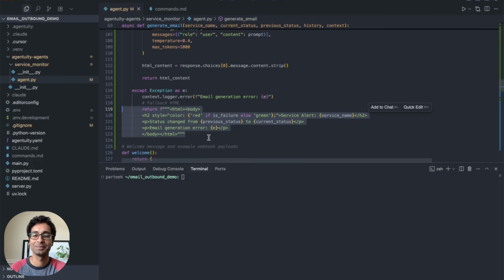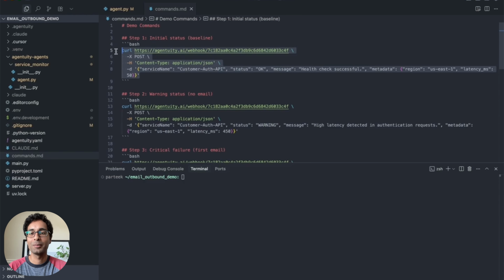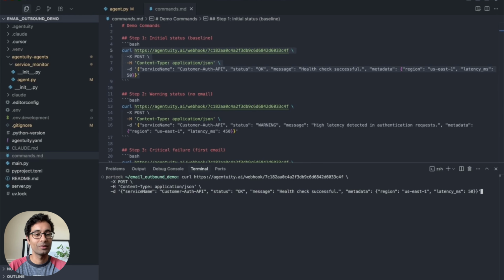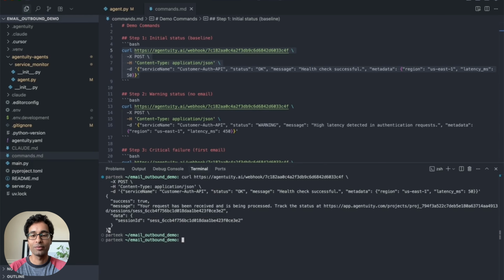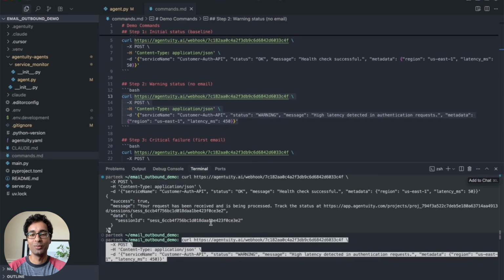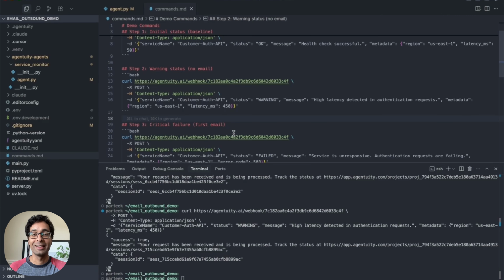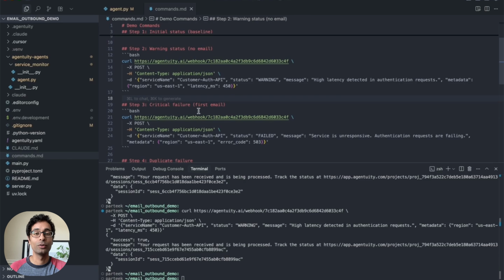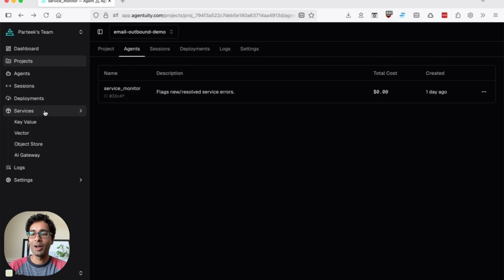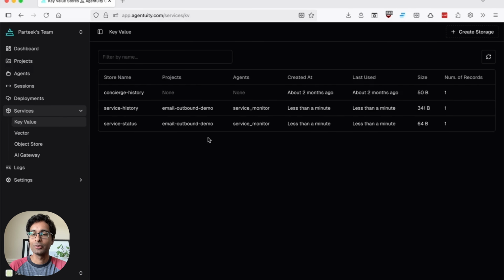send us some emails. So I'm going to go back over to our commands and just start sending out a couple of commands. And so that first OK message was sent successfully. So let's go ahead and give the warning message next. And now before we actually send the critical failure message, which is going to trigger that first email, let's go ahead and see if our agent is actually keeping track of all of this in its memory thanks to the KV stores. All right, so over back in the web app, let's look at the key value services.